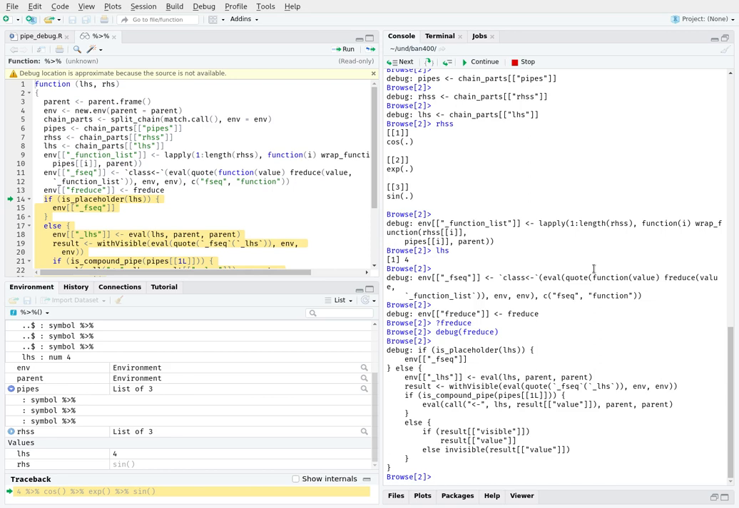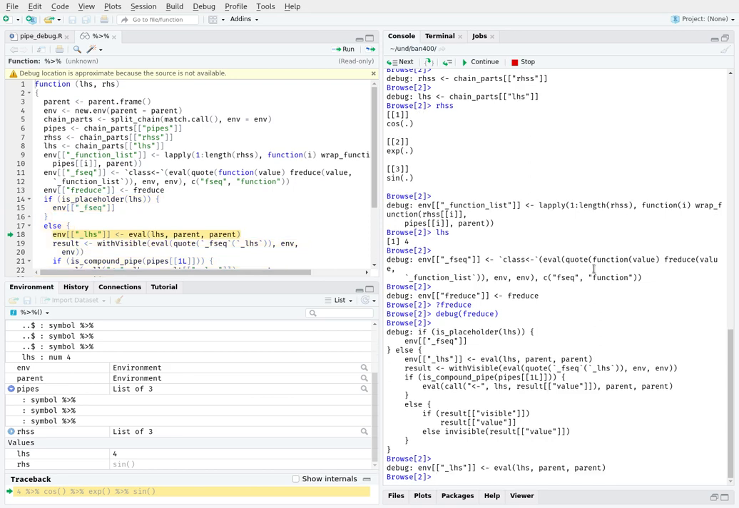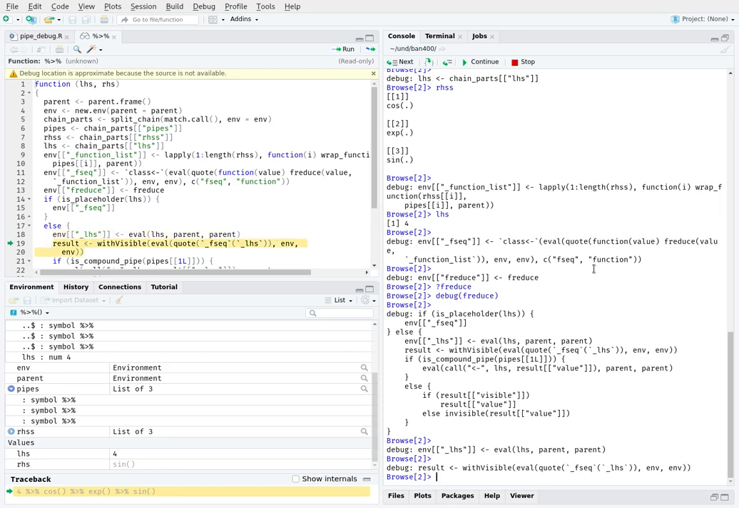And now we've moved further forward on the pipe. Is the left-hand side a placeholder? No. So we're now going to evaluate the left-hand side in the parent environment, and this is then placed in the local environment, and then we're going to evaluate the quote of the backticked sequence of functions on the left-hand side. So applying the sequence of functions to the left-hand side, and what will then be going on in the environments can be, we can get towards it by looking at what these things are.